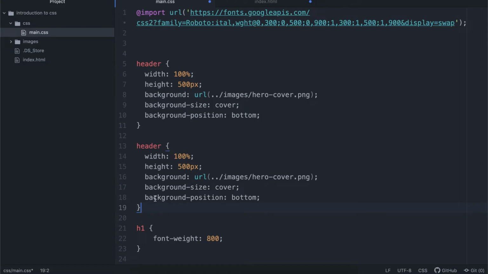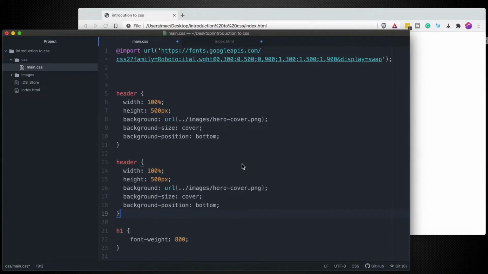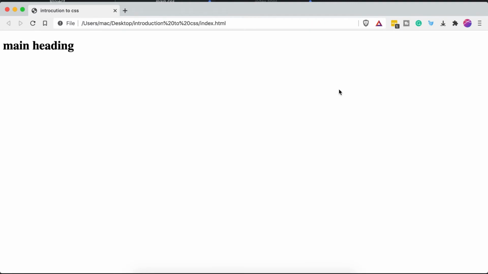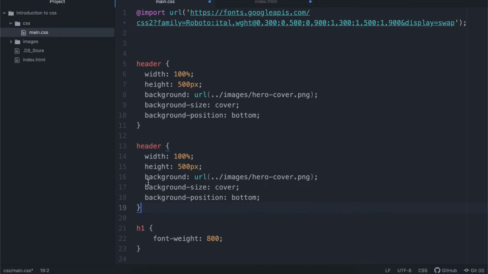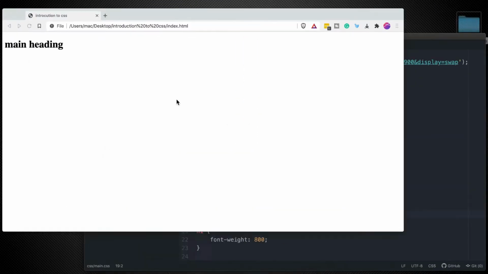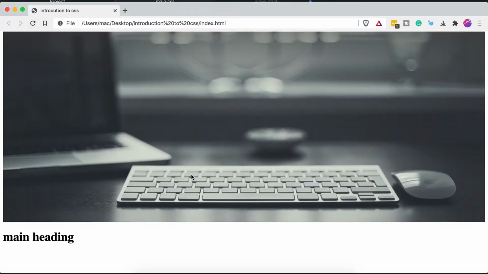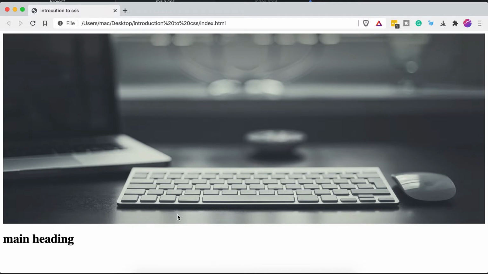So let's say background position bottom. Let's take a look again at the website. I need to save it, and refresh. Background position bottom means the picture needs to display from the bottom. So this is the part I wanted to show more, like the keyboard, mouse, and the computer. So that's what it's showing.